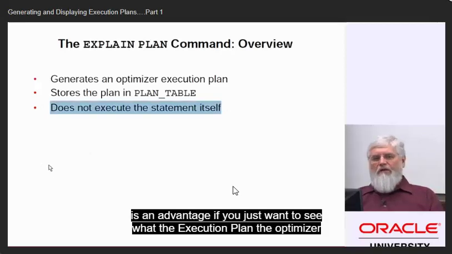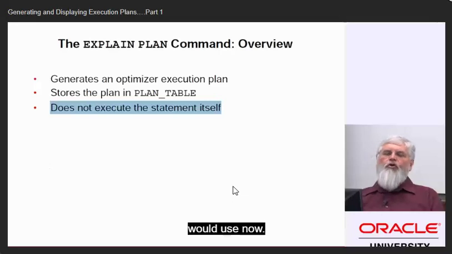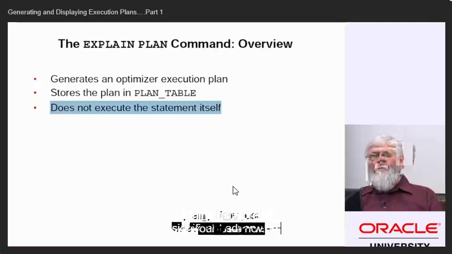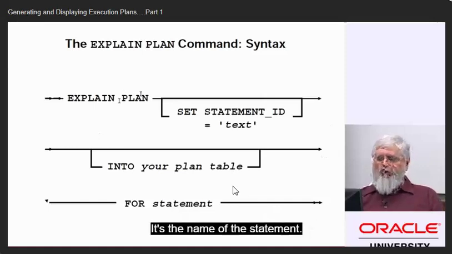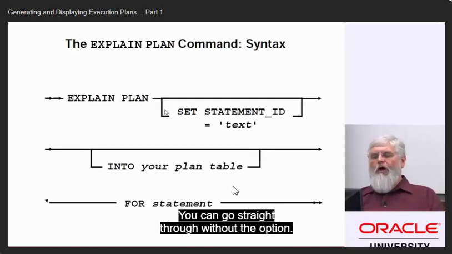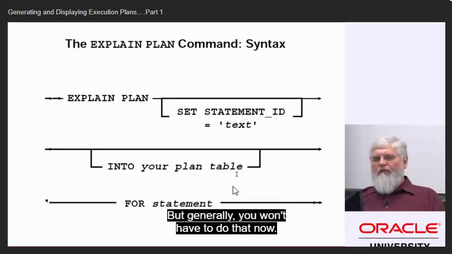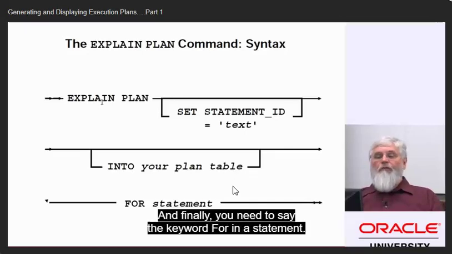Okay, this is its full syntax. Explain plan is a required keyword. Then there's the name of the statement. Optionally, these are little railroad bars, you can go straight through without the optional, or optionally you can include set statement ID. Optionally, you can tell us the plan table you want to use, but generally you won't have to do that now. And finally, you need the keyword for in the statement. So really what you need is explain plan for, and then the statement gets replaced by the SQL statement you want to get the explain plan for.